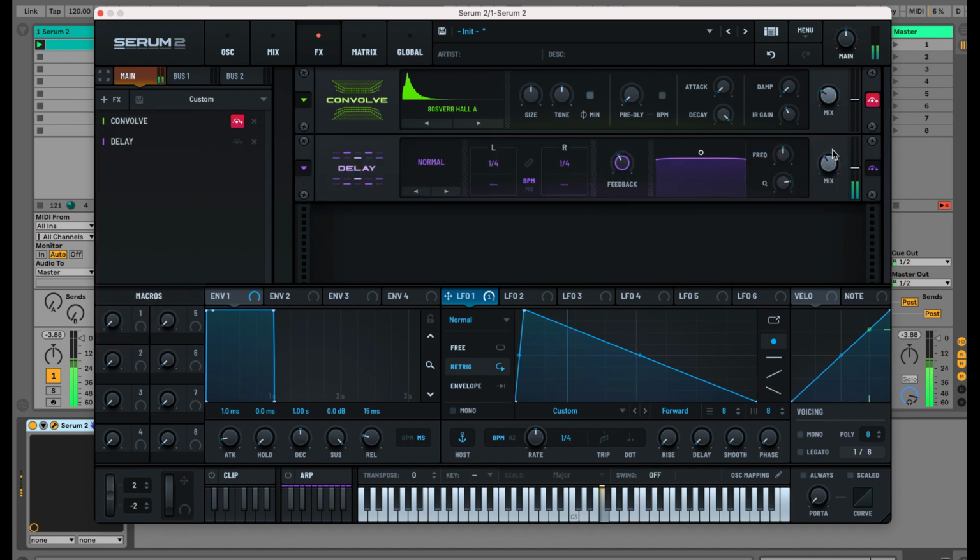The delay sounds like it's almost analog, and it's so nice. It's really well made, really, really good quality. That's insane.